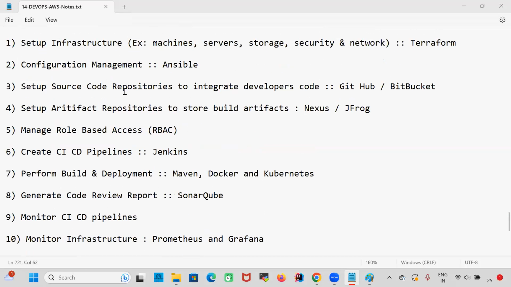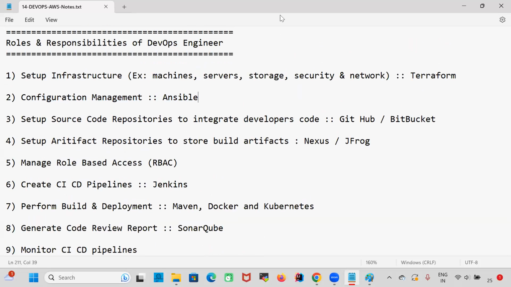Ansible, Dinesh. Ansible is used for configuration management. Configuration management is nothing but installing the required softwares. For example, there are 100 computers available to run our application. In 100 computers, I want to install Java. Installing Java in the 100 computers manually will take a lot of time. So to automate configurations, we are going to use Ansible software. Ansible is used for configuration management.